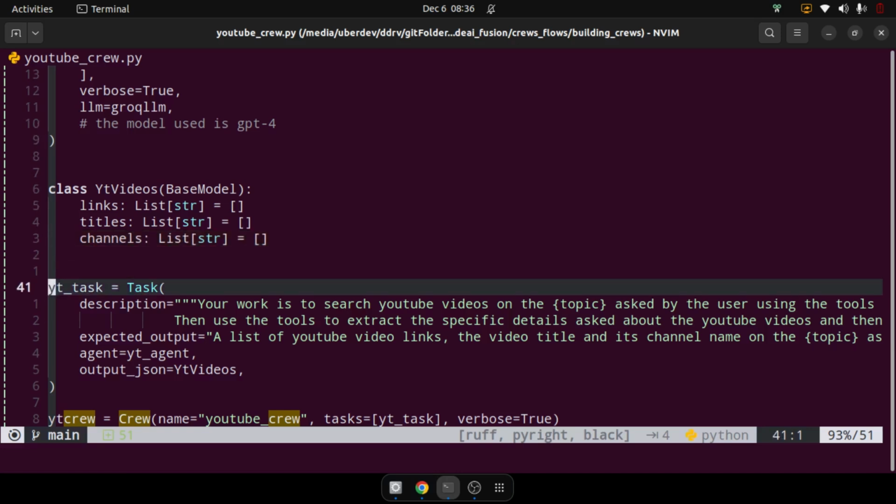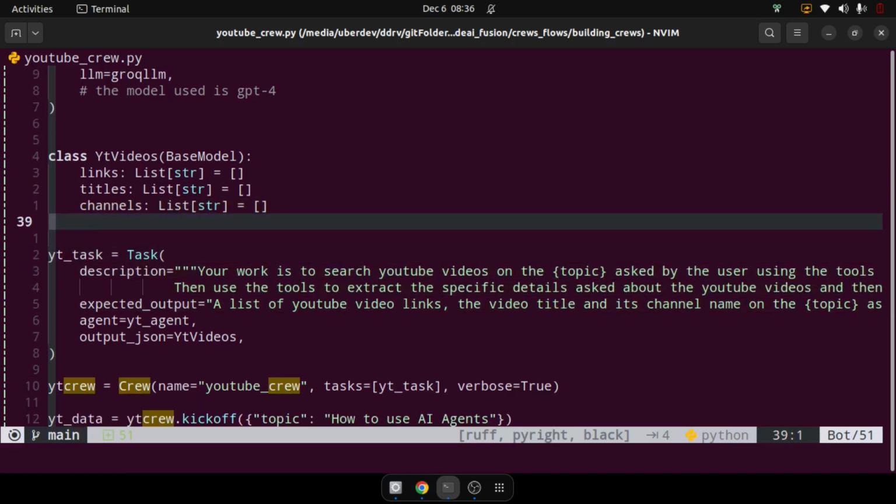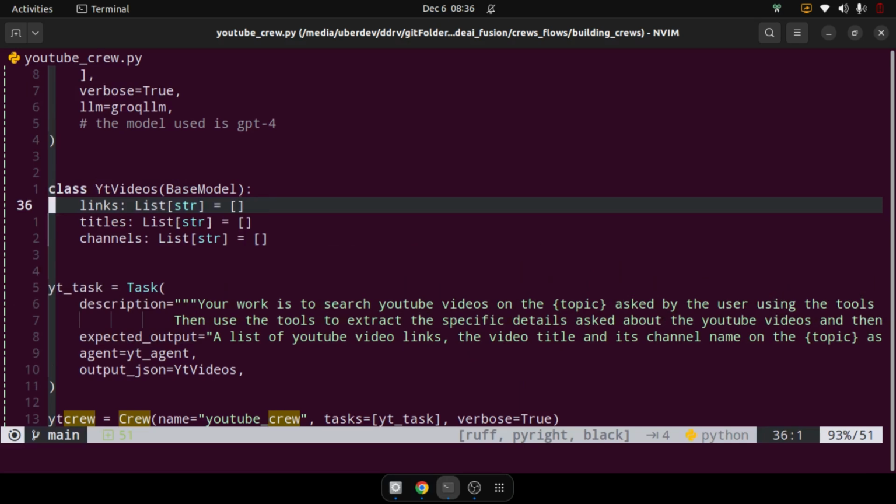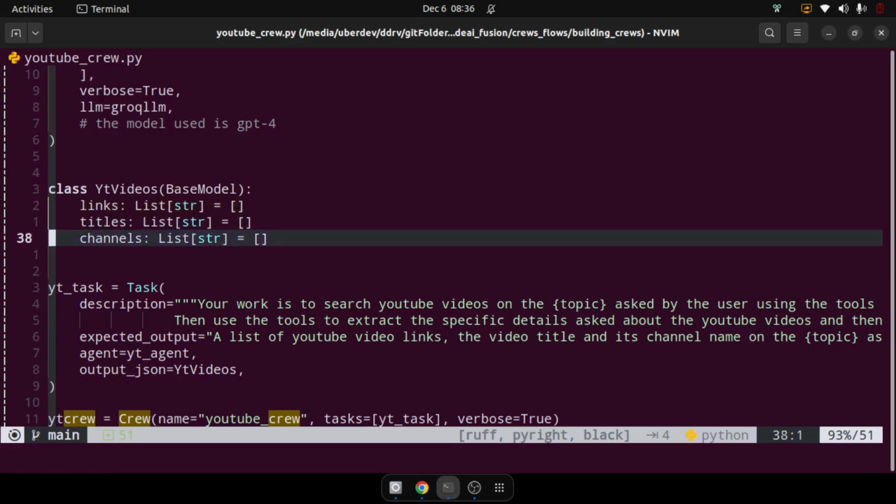This expected output and this Pydantic model have to match. If they don't match, then there can be challenges. Yes, it will still work, but it will not work as you expect. Be very specific on these terms. Now, AI is about using natural language, using English, but you have to be specific in English. You cannot talk gibberish to the AI model. It will not work. You have to be specific.